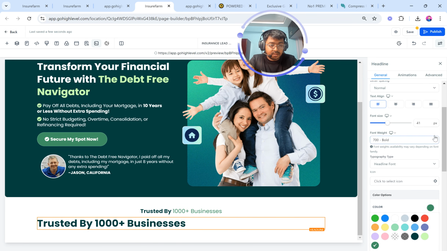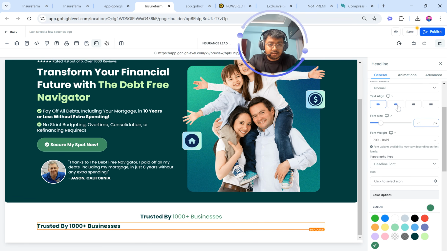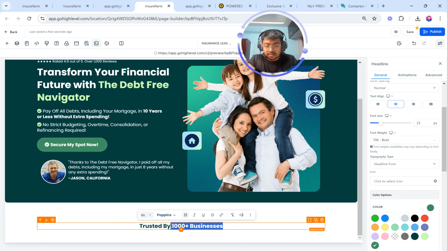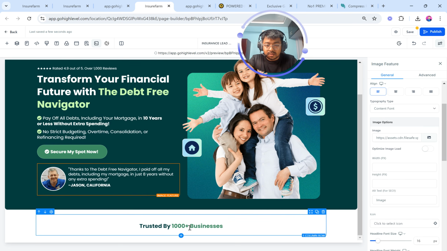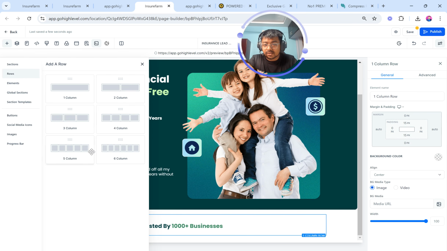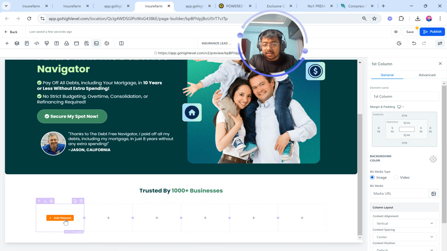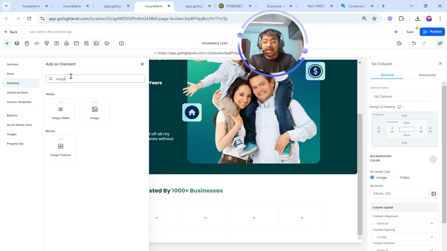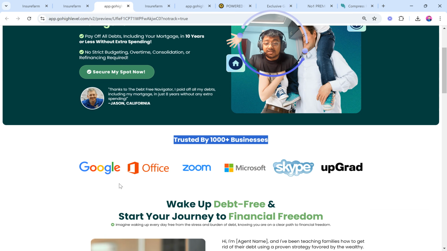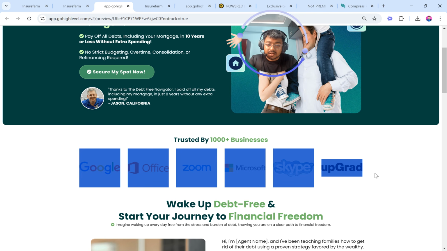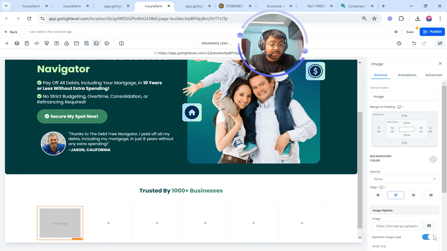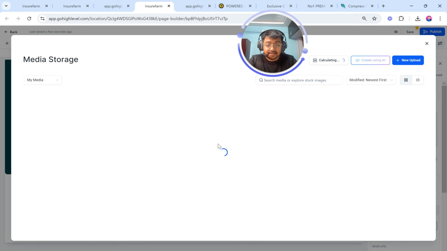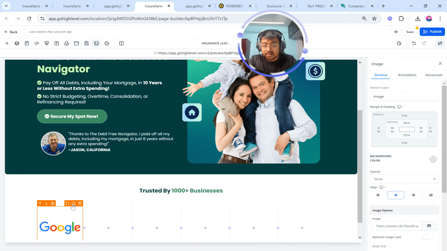How much is it? 23. Let's make it 23. I'll make it center aligned and just unbold it. Perfect. Now what you want to do here is add like 6 columns, and then you're going to personally add, I mean just add, images one by one, right? Now these, as you can see here, are not real ones. These are just placeholders. I just want to add that for the video purposes, right? But yeah, you need to add things which build trust and credibility.